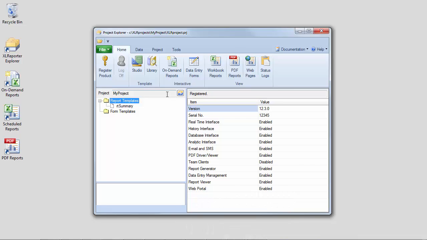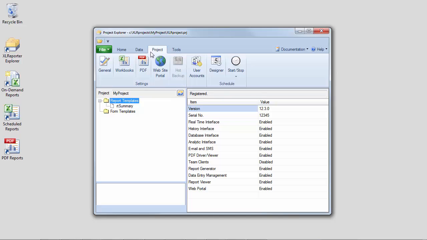And so the final piece here is just starting the scheduler, so this report updates automatically. And we can do that right from the Project tab of the Project Explorer using the Start-Stop control.